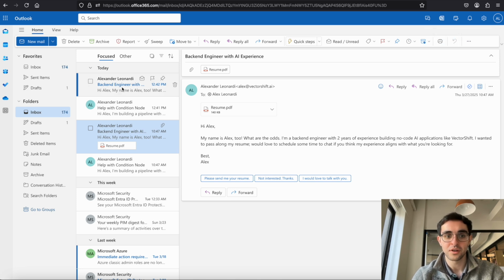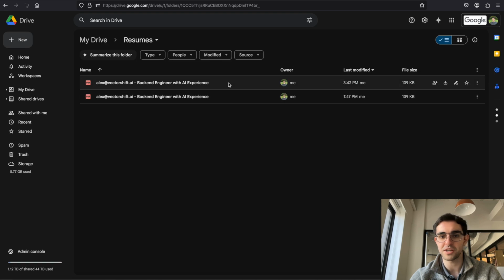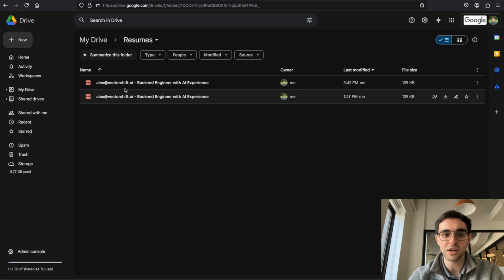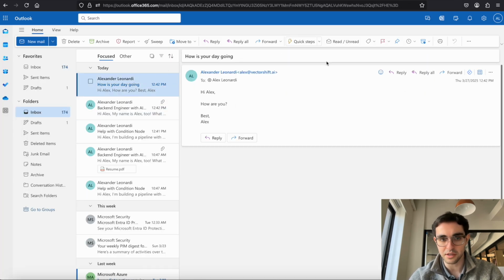So we just received an email with the resume attached. Here you can see I'm specifying that this is a recruiting type email. The body can be interpreted that way too, and I have this resume.pdf. If I go to my resumes, you'll see I now have two. This one was just saved a minute ago, this is the more recent one. You can see it's named with the email dash the subject of the email. And here you can see I sent myself just an email asking myself how I am.